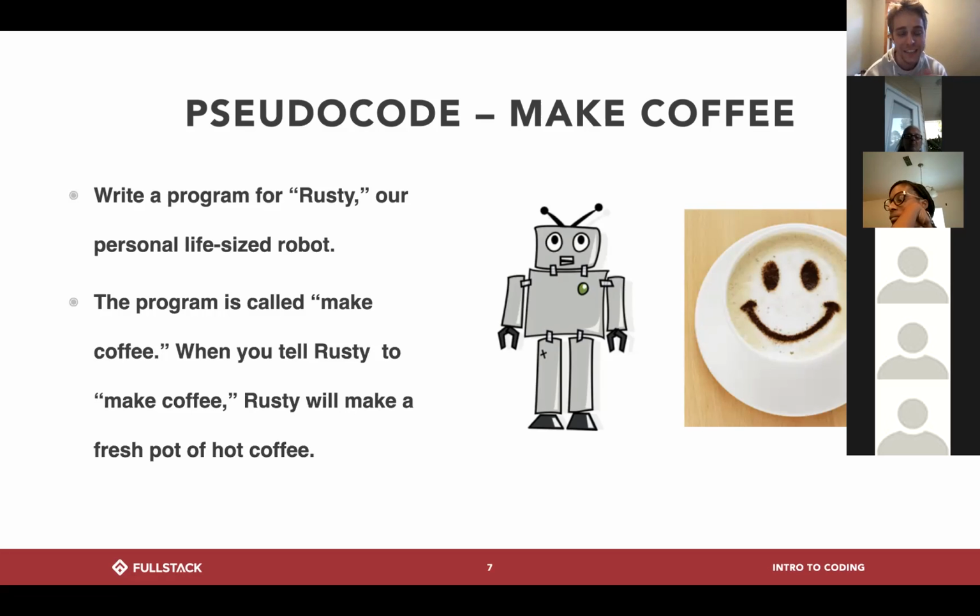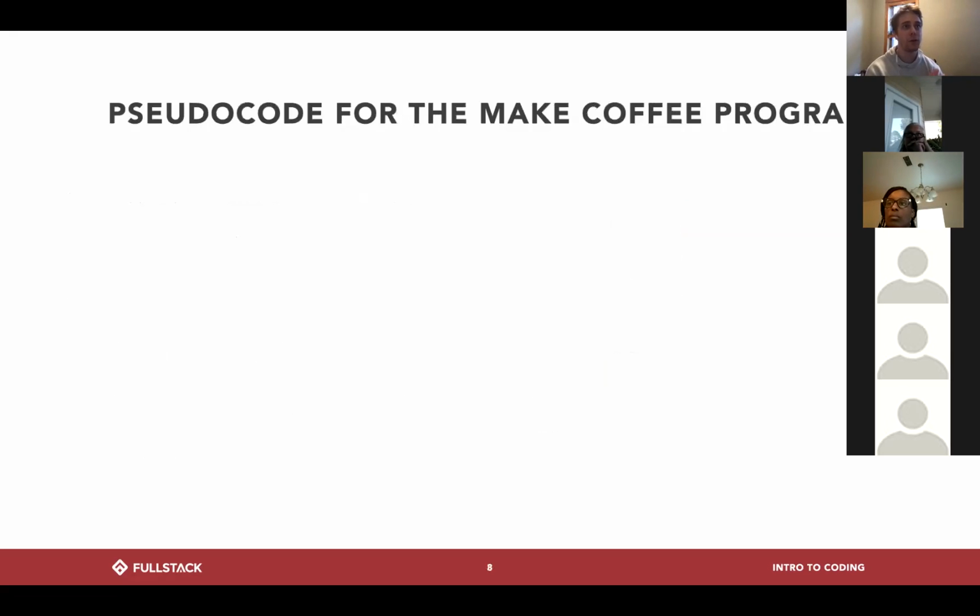I guess this example really shows you that computers are dumb. You have to be verbose with them. Every tiny little step, you have to tell Rusty what to do. But by doing this, it makes it easier to figure out all of the steps, and it prevents you from forgetting anything or leaving out any steps.